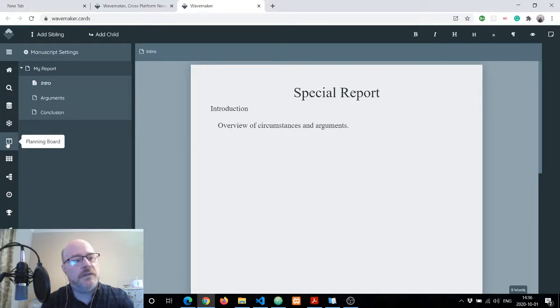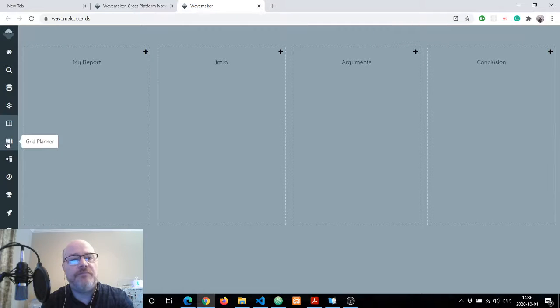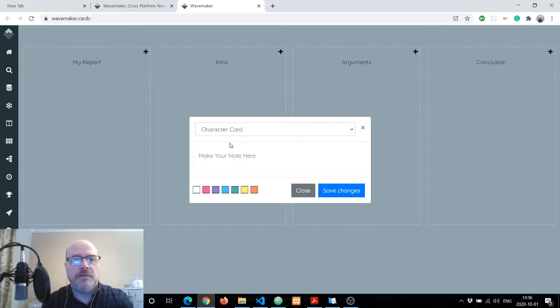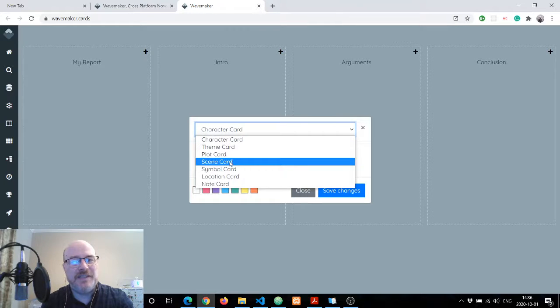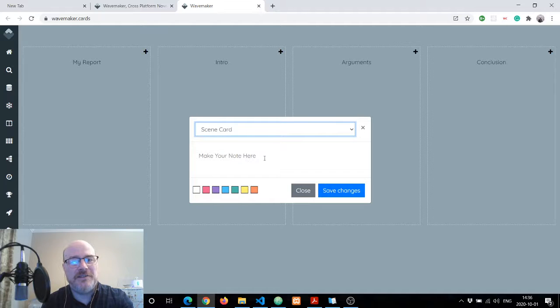But here, I'll go to the planning board, and here are my different sections. So under arguments, let's say that it's considering a piece of land for development. I'll just say that it's a scene card. The cards don't actually matter here. I'm making notes.